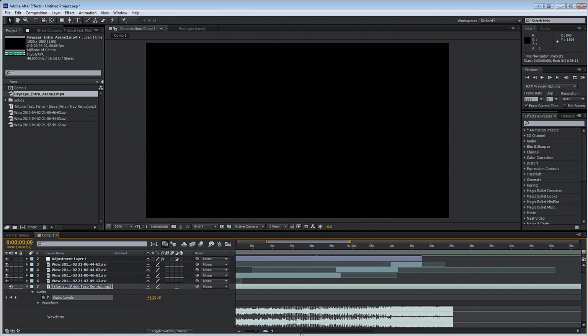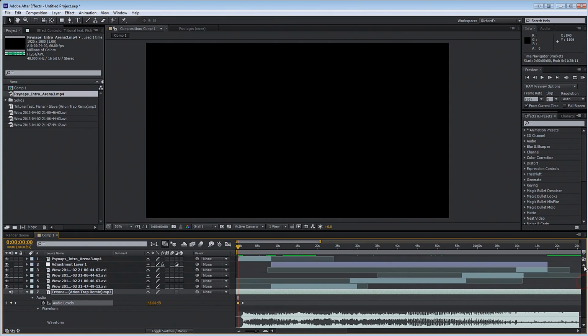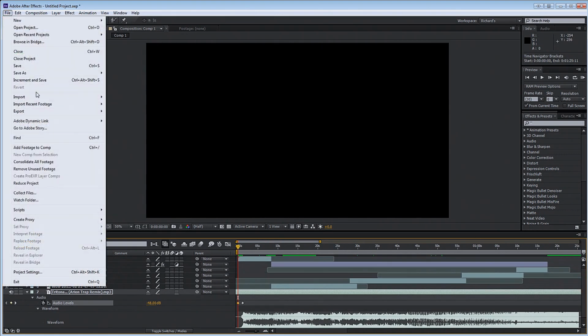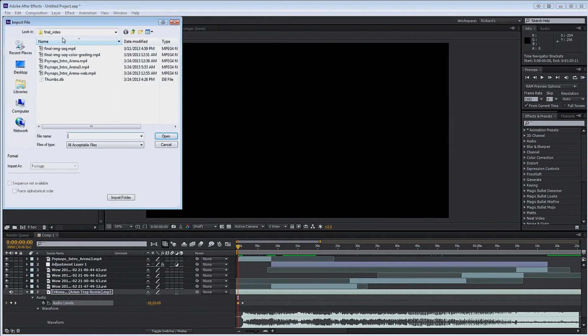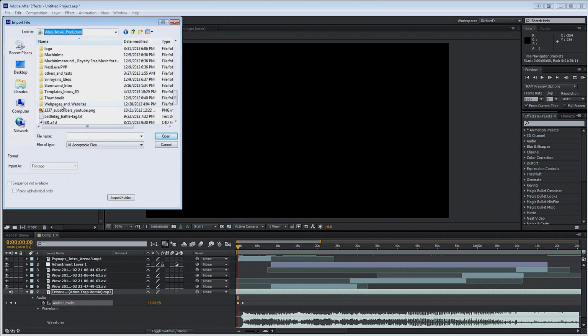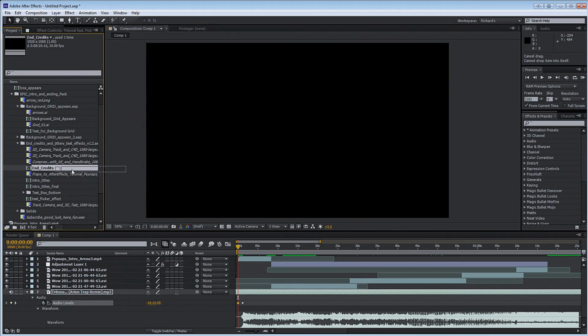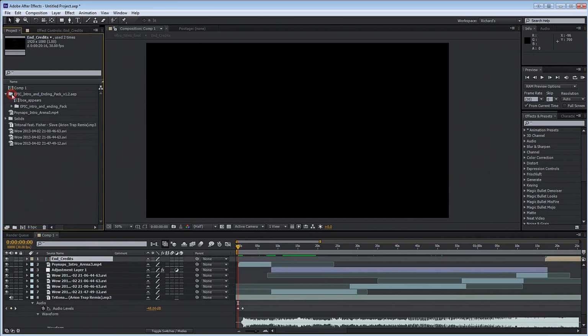The last thing I have to do is put the post roll in, and then we're done. I'm going to file, import, and I'm going to find this post roll that I have. If you don't already have one, I'll show you how to make it. So I'm going to drag this post roll into the timeline about right here. I can actually just drag it over here into the timeline and it'll appear right where I dragged it.